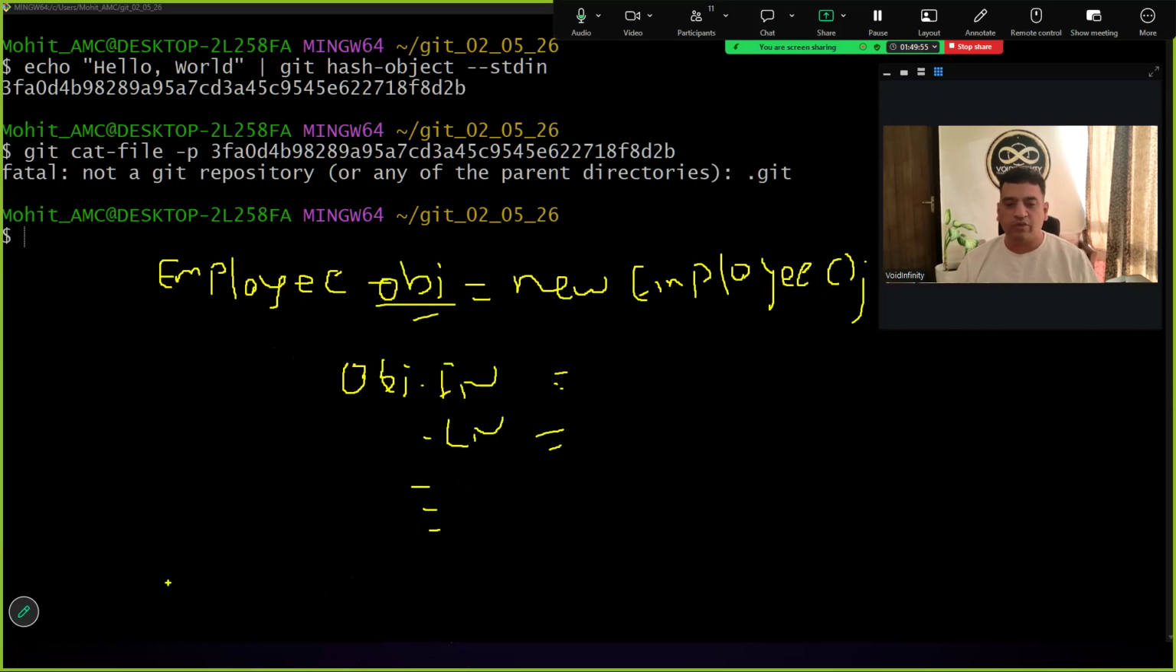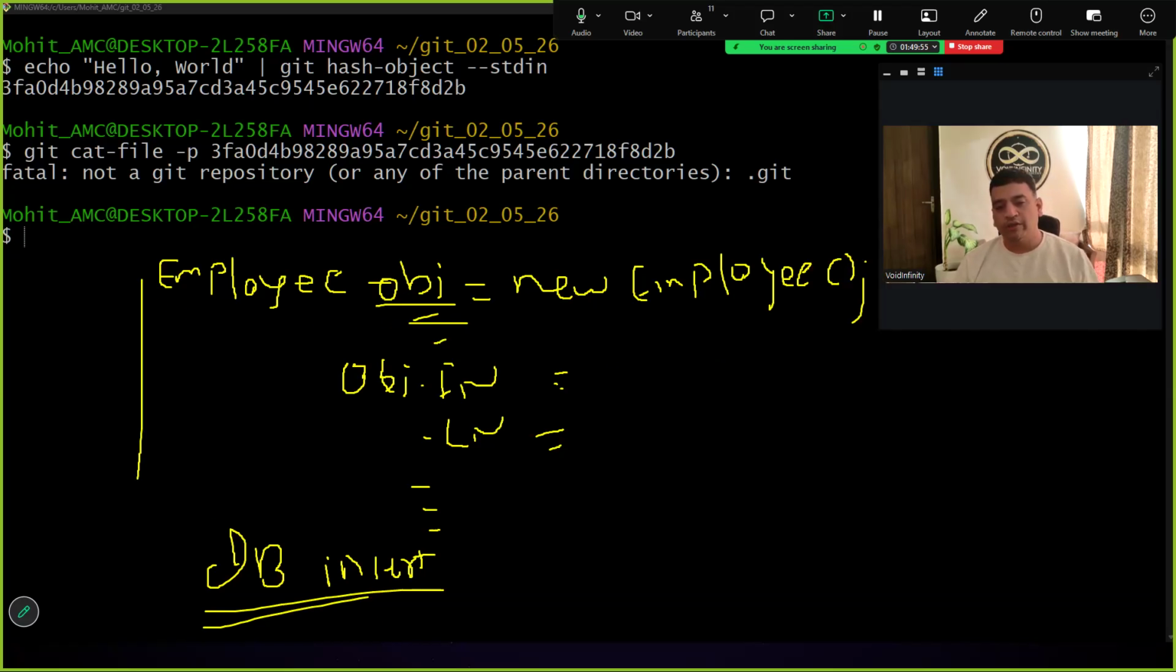Somewhere you need to write a database insert query. In your program you must have fired somewhere a database insert query for this object record, right? If you don't fire the database insert, then when this application gets terminated, this entire memory gets claimed back, right? The same thing happened in Git right now.